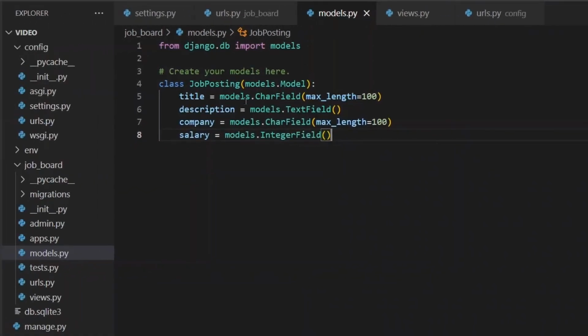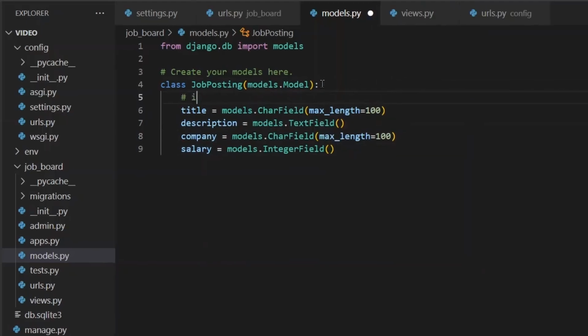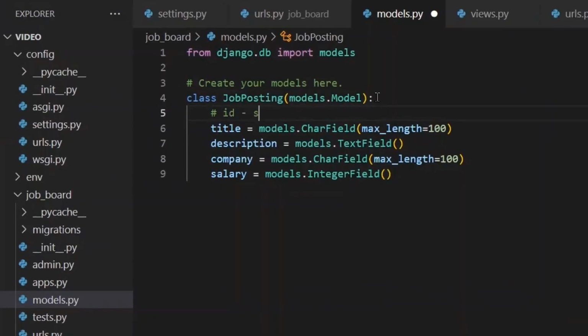And great, now we've created our model. We have this JobPosting class, this job posting table, and each attribute is a field. So we'll have a title field, a description, a company, and a salary. And by default, we'll also have an ID field that starts at 1 and auto increments.